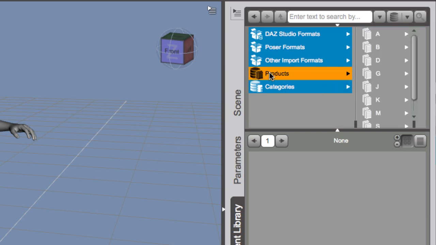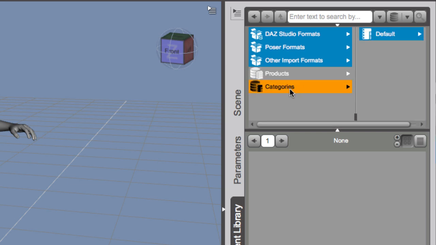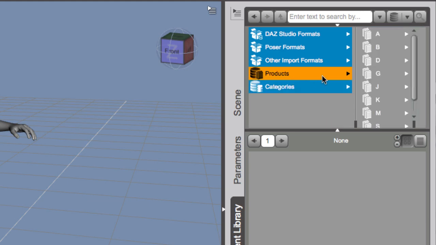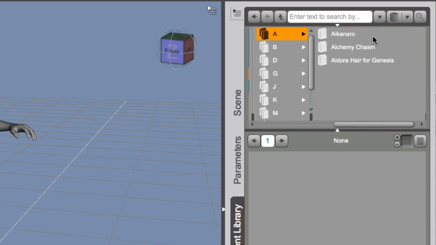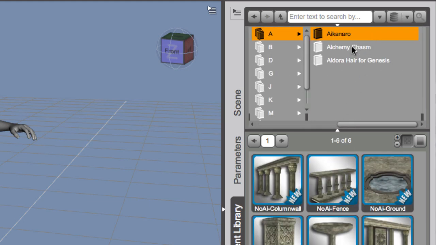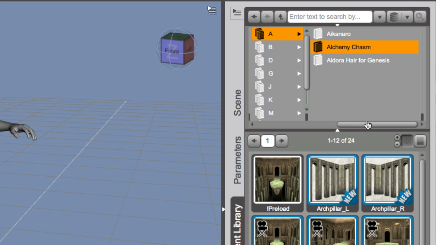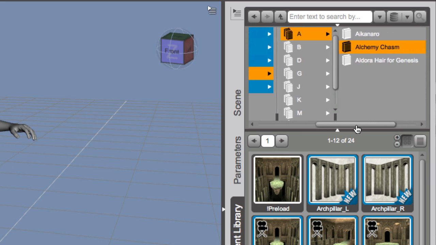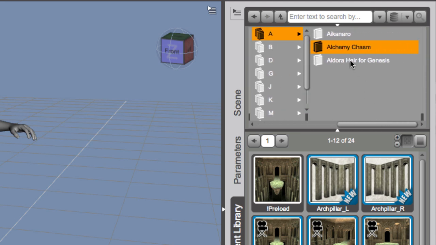Let's now take a look at the Products and Categories containers. The product containers are useful for seeing all the items that came with a product in one place. Each smart product that is installed will have the appropriate metadata to create a product container. Products will be listed alphabetically and be grouped according to the first letter of the product's name. For instance, I have 3 products that start with the letter A and none that start with the letter C.